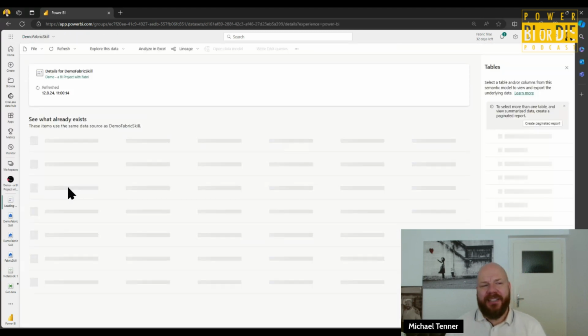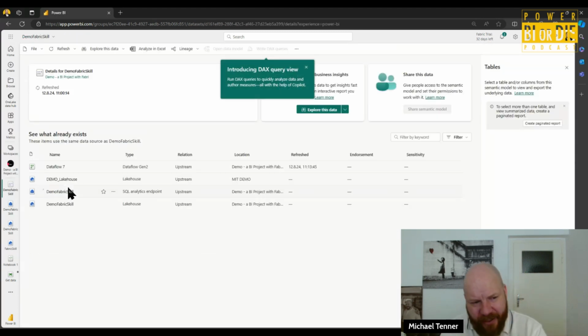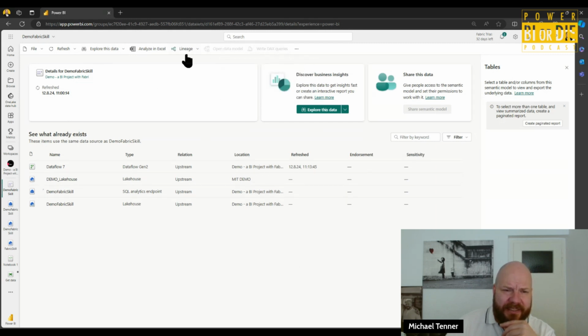And if I click on it, now I'm in the step of how to use this data. We just can explore the data and start with it. Let's do it. And you also see it's introduced that we can see the DAX queries.